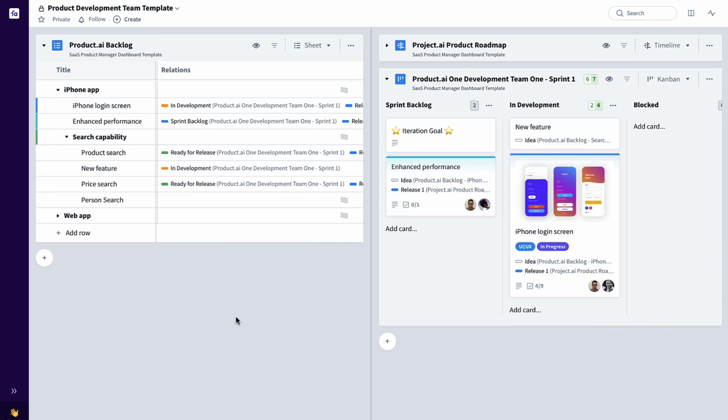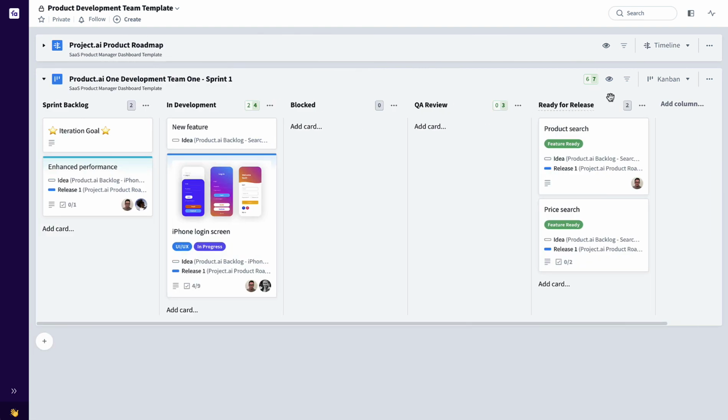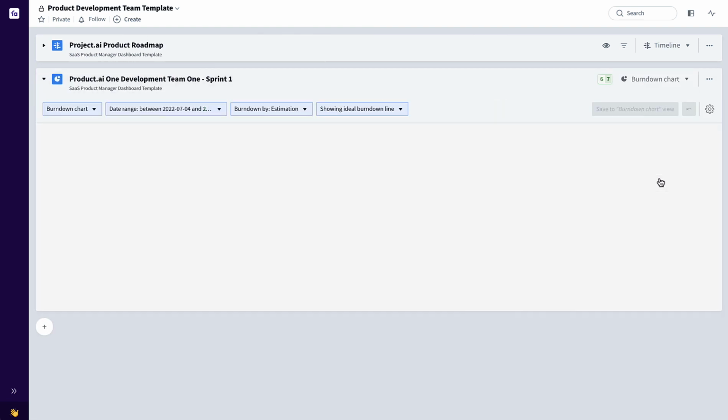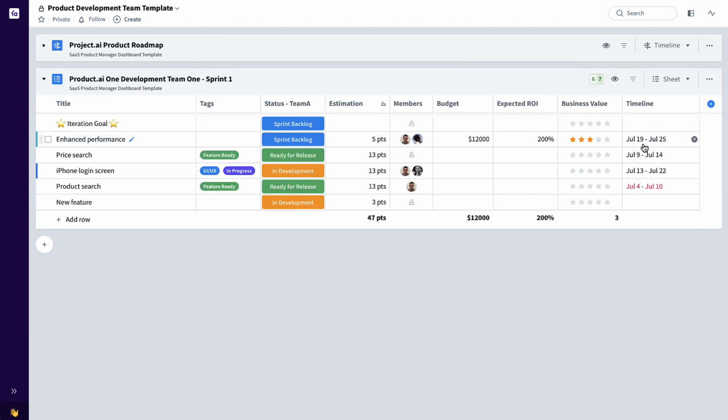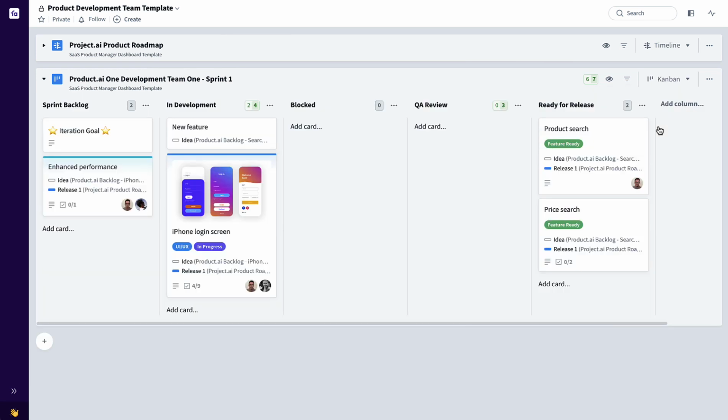Now you can also switch your board to maybe a burn down chart to see the progress towards completion for everything that you've committed to in this sprint. Are we going to finish on time, with a dotted line velocity-based prediction into the future? You might also want to switch this board to a list view or a sheet view like you see here, with your default view, of course, being this Kanban view.